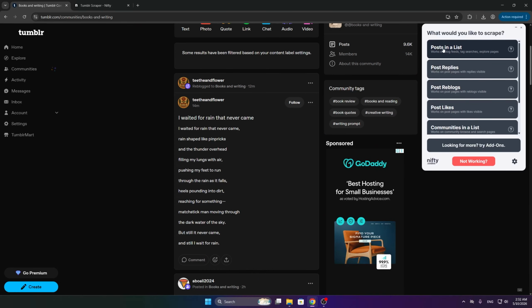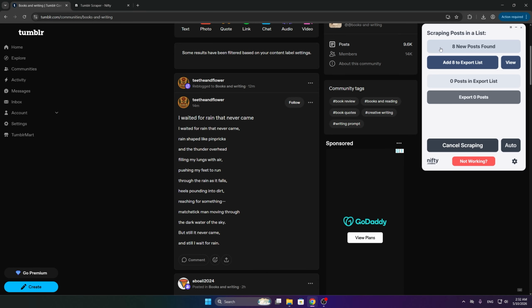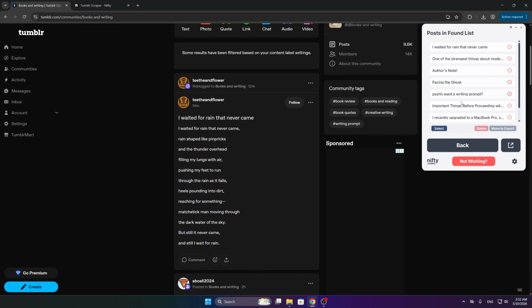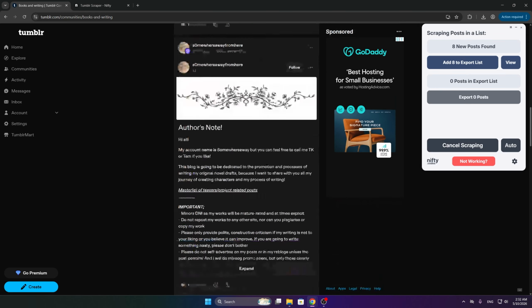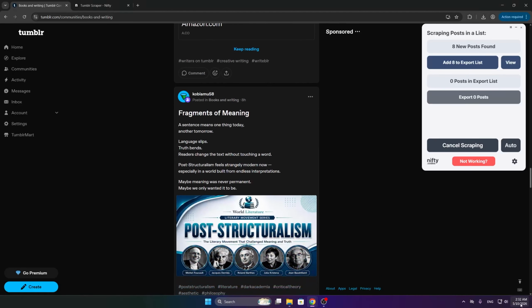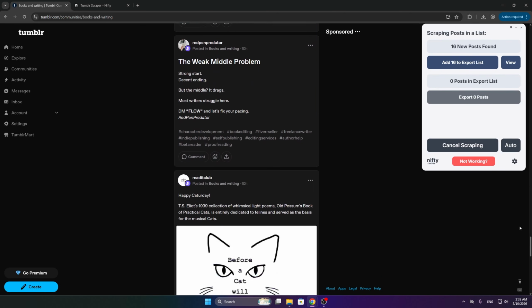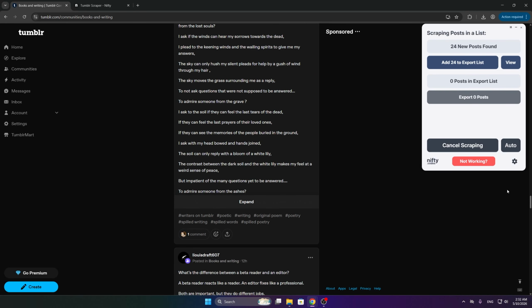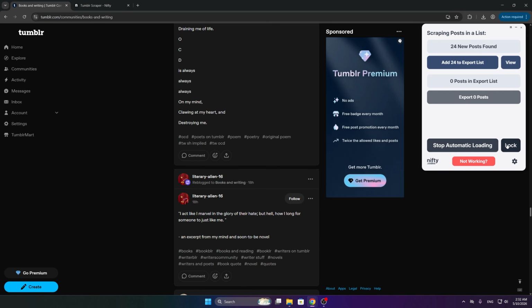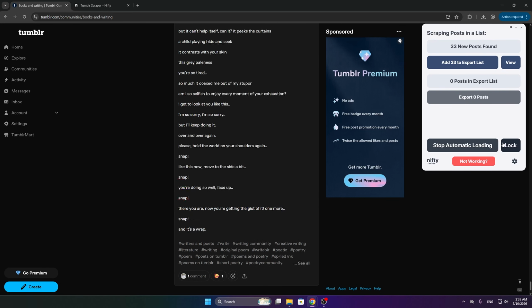Next press post in the list. As you can see, we extracted the post in this list. To extract more, simply scroll down. And the more you scroll down, the more you will extract. Alternatively, you can use the auto function, which will auto scroll for you and add it to the list. Once you're done, press stop.